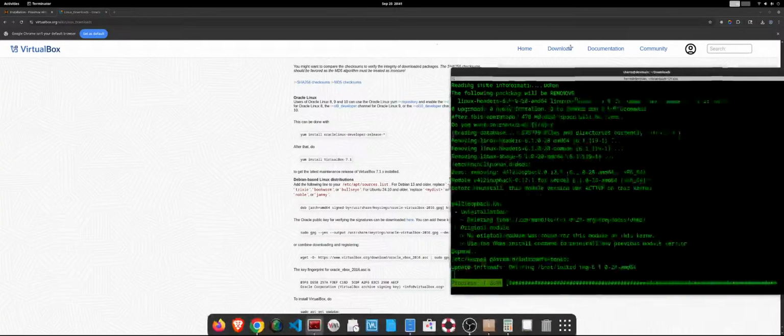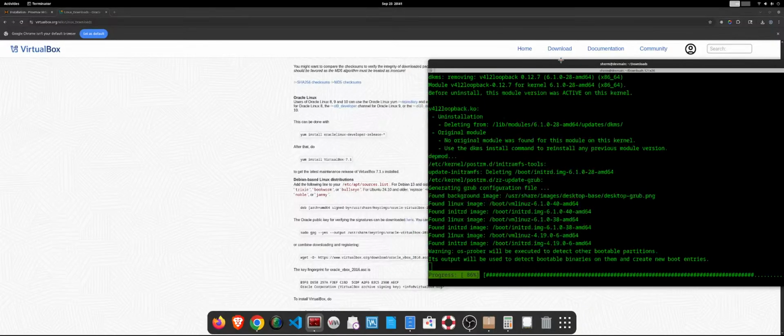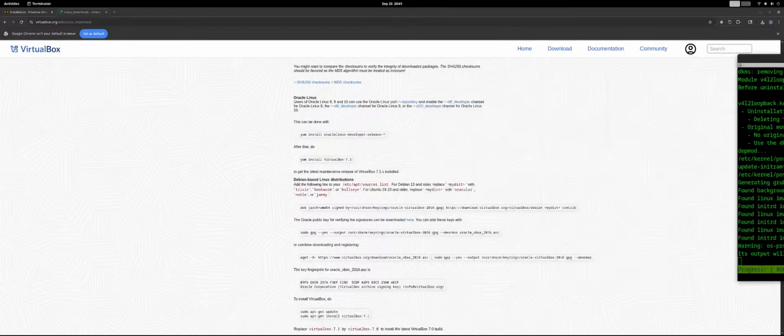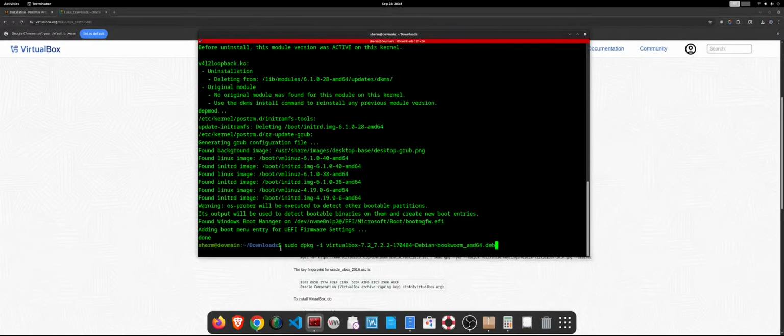I'm just doing some of it off to the side here, cleaning some stuff up. I don't want to get too much of my personal stuff, but there we go. And this is the full command right here. If you were on Debian, sudo dpackage -i, and you just hit enter.